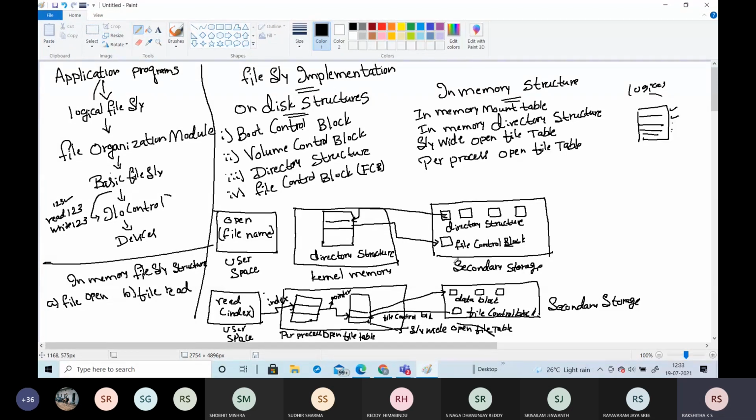Before moving on to the directory implementation, I will say this once again. In this file system implementation, we have taken two different types of approaches: one is the on-disk structure and the second is the in-memory structure. The on-disk structures are the different structures present in the secondary storage, and the in-memory structures are the different structures present in the main memory.